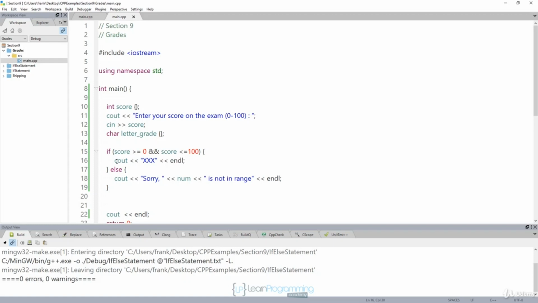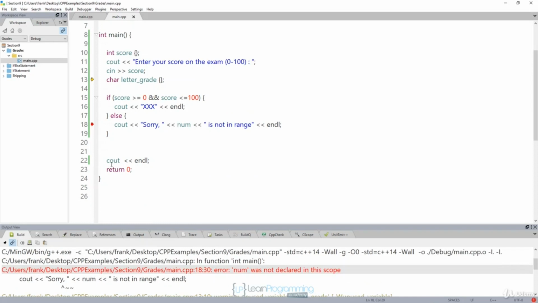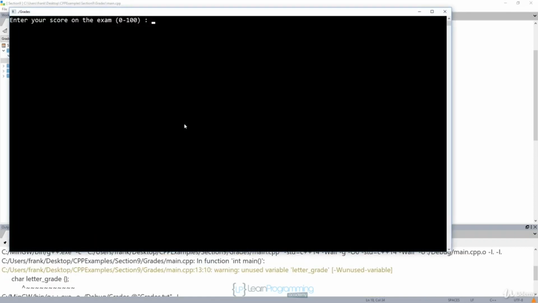So let's try this. Let's run this. Got an error here. Sorry. No, it's not num, it's score. There we go. Enter your score on the exam. Let's enter something valid like 70. We should get the X's displayed. There they are. So we're good here.